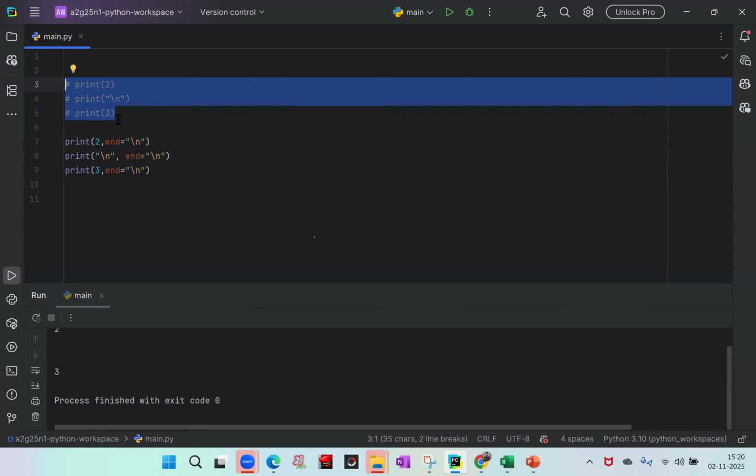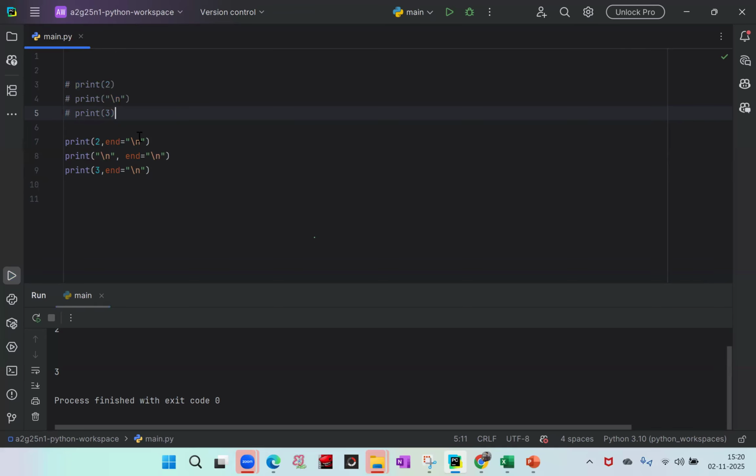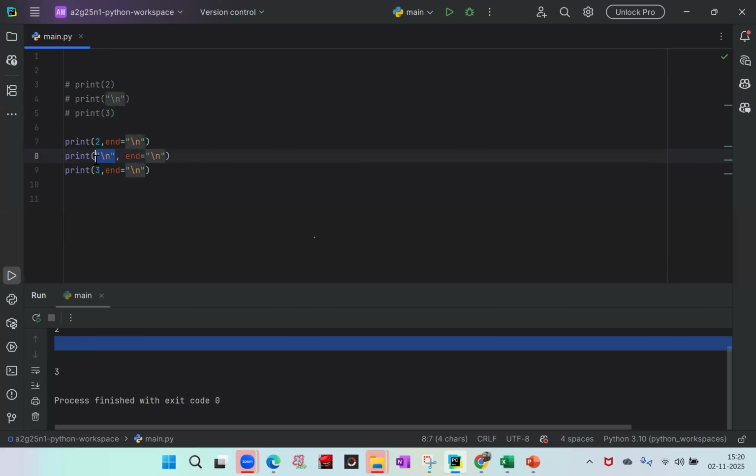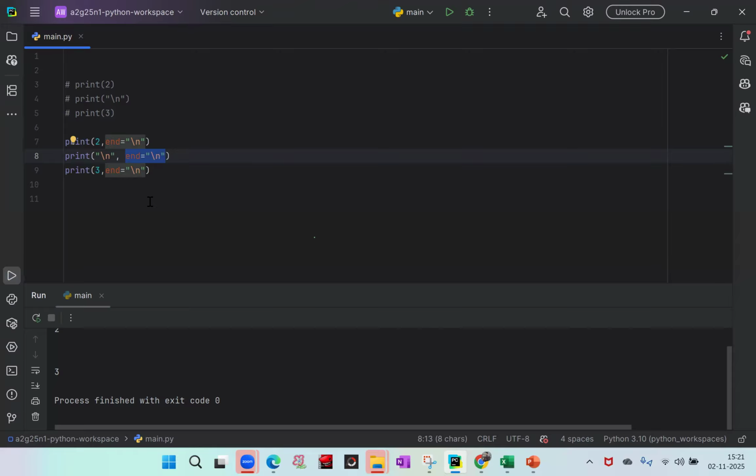You may think that it will print 2, then an empty line will come, and then you can see the output as 3. So 2, empty line and 3 should come. But no, this is not what happens. It basically prints 2, and then for this one new line it will introduce 2 new lines, because by default the end keyword comes into the picture. Even if you don't write it down, by default end will come into the picture with the value of backslash n. So that is why 2 new lines get introduced.